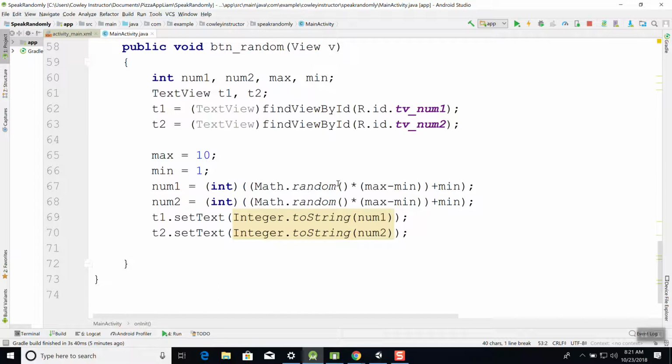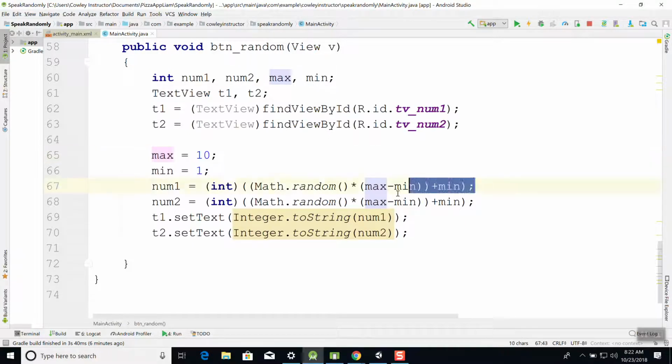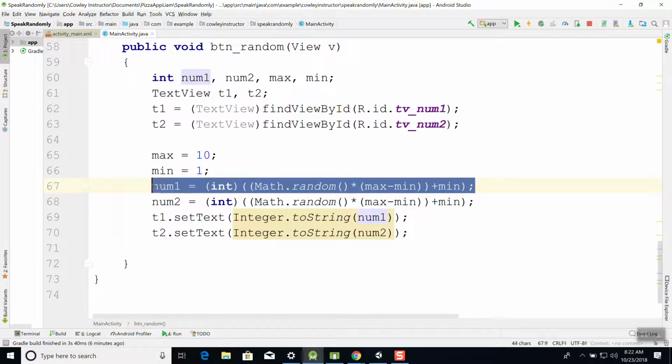With all of that, like integer num1, num2, max, minimum, what this does is return a random number between 1 and 10, integer-wise. Don't worry too much about this code. This is standard code in any programming language. I had to Google it myself this morning because I didn't remember what it was. I knew there was a max and min and so forth.